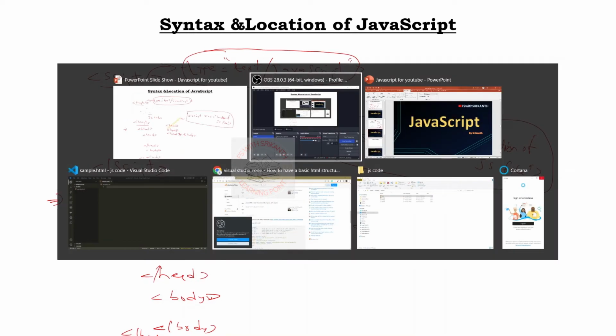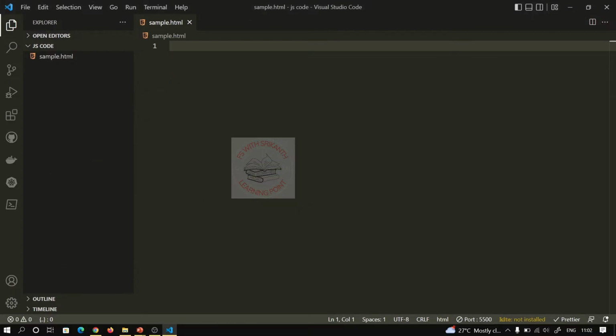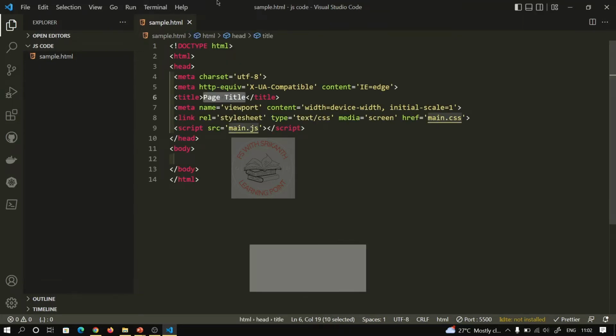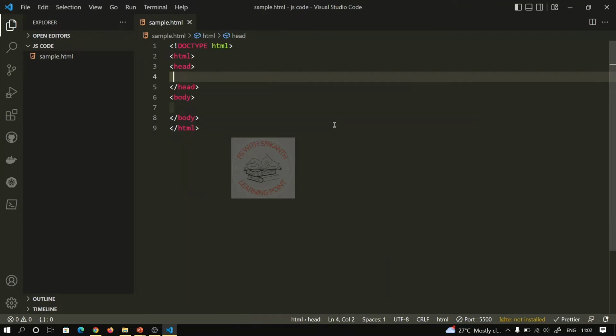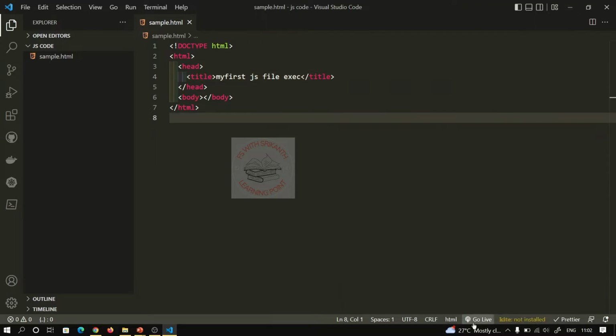Observe this: I open a text editor and create one sample.html file. I want to write very basic sample code, without the script tag right now. I place a title here: my first JS file execution. I save this, and for understanding purposes I open live server, go live.